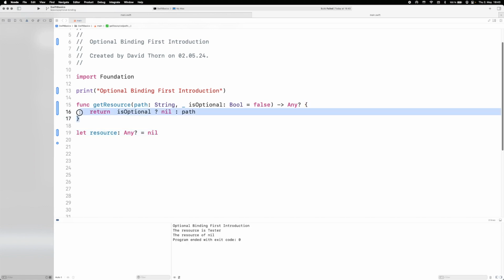Now what you see here is I've created this function called getResource, and it takes a path, and it's just an arbitrary thing that's going to return if the resource does exist. Then this second parameter, isOptional, is not optional by default. What it's doing here is saying if this is true, then just return nil. Otherwise, just return the path, and that is it. And this any is just going to allow it to return anything whatsoever.